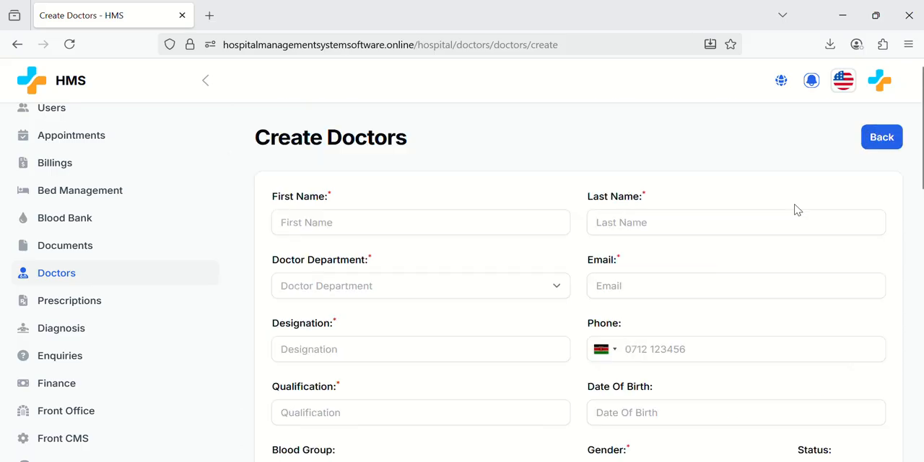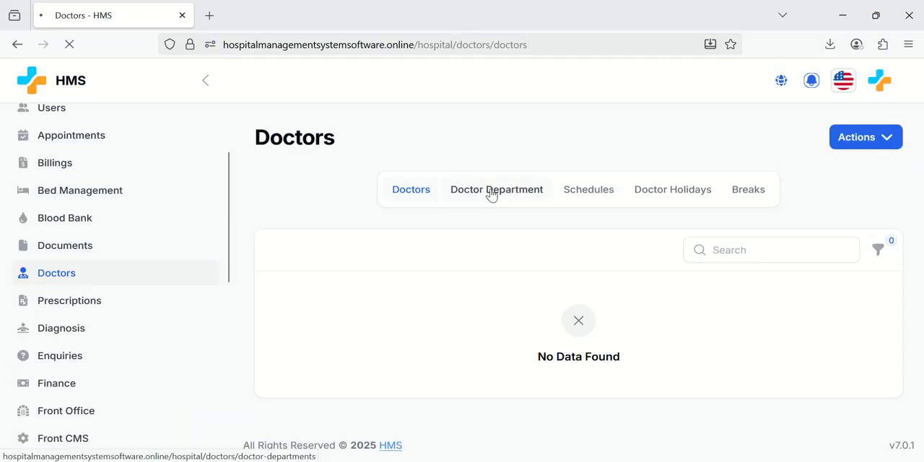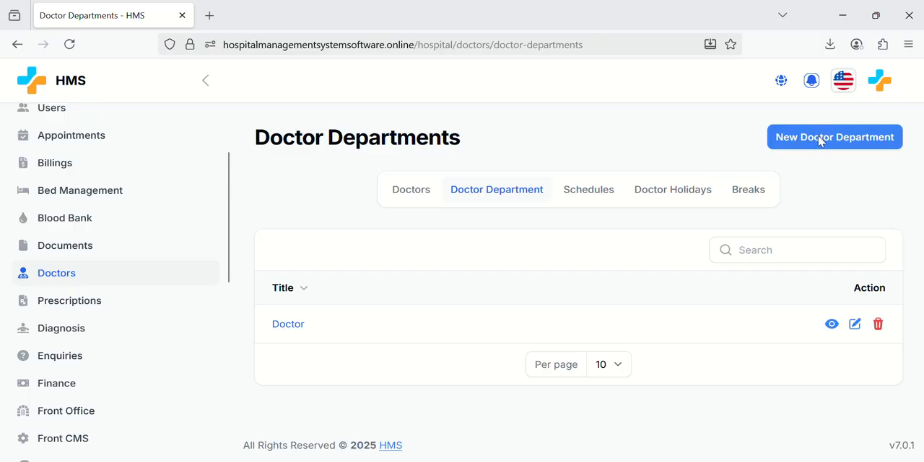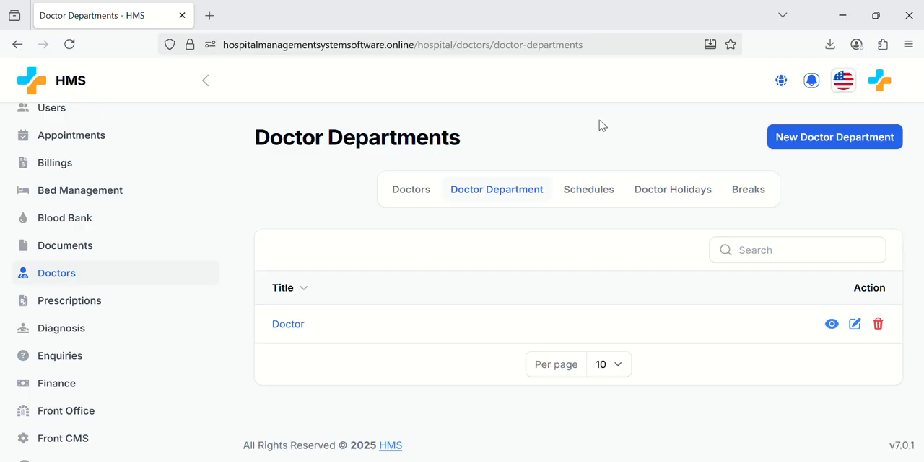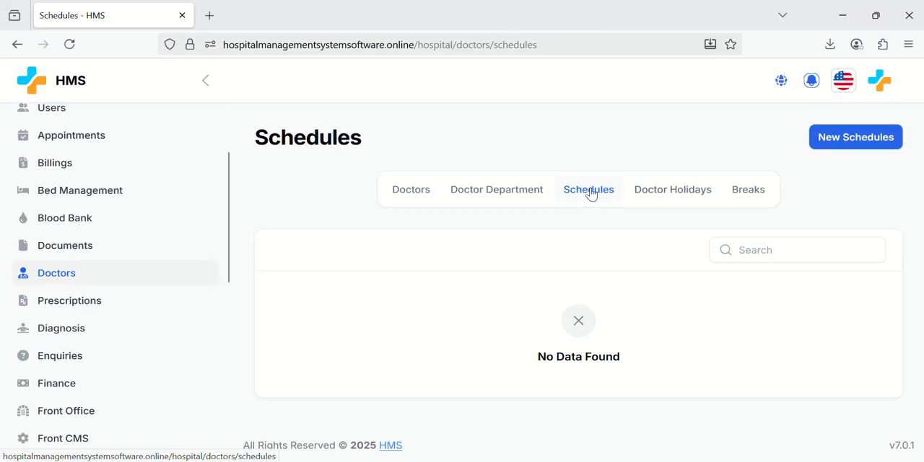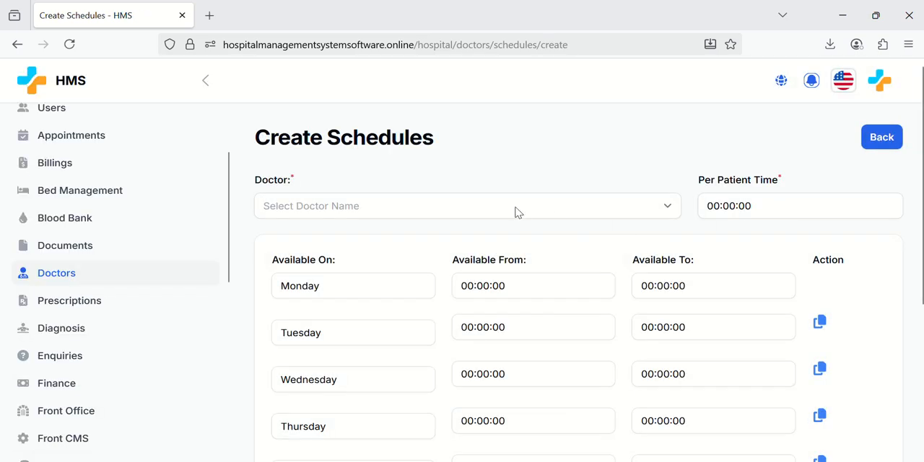To create a new doctor department, select the Doctor Department tab. Click New Doctor Department. Enter department title and descriptions. Then click Create. To create new doctor schedules or shifts, select the Schedules tab. Click New Schedules. Enter doctor's name, per patient time, and daily schedule.